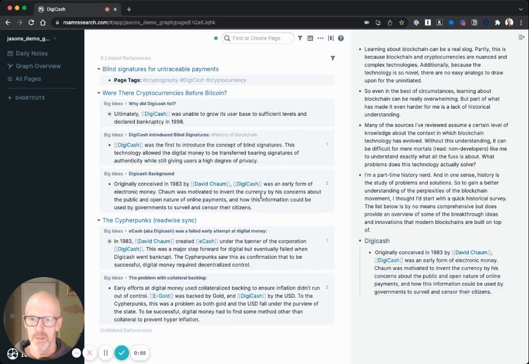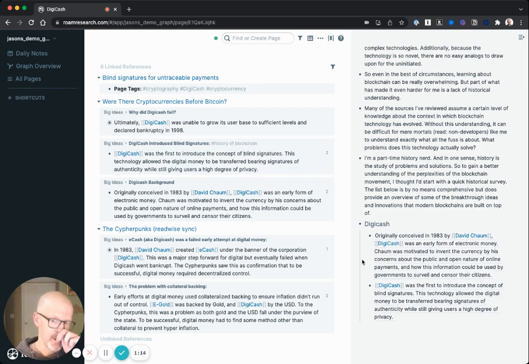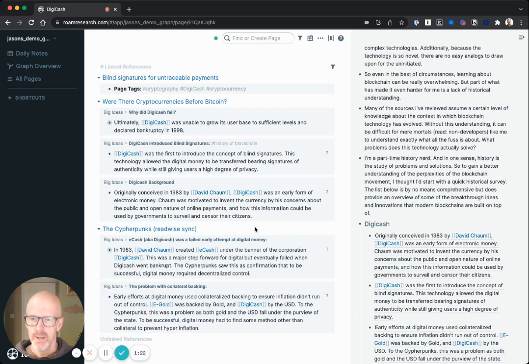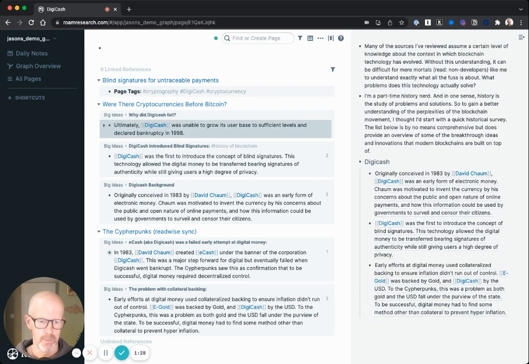Let's do the same thing for just a couple more facts that I wanted to include. For each one of these major technologies that I'm going to write about in this blog post, I want to include some of the main innovations they brought into the space. This is the idea that DigiCache was the first to introduce what are known as blind signatures. So I'll drop that in there. Another fact I wanted to include was this one down here about DigiCache using collateralized backing, so I'll pull that over. And finally, I wanted to drop in this block up here about DigiCache eventually going bankrupt, so I'll drag that one over as well. Now I've got 4 blocks that I've moved over.